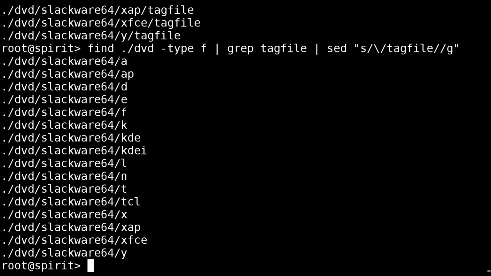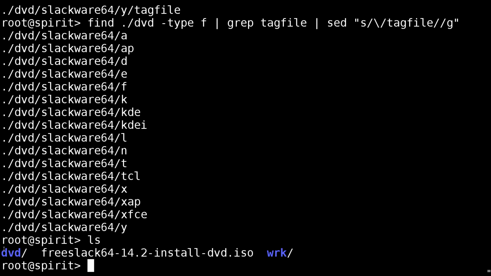So now I have a list of directories that I want to reproduce, but they're under the DVD. I want to put them under my work directory. Remember, the DVD is where the ISO is mounted. This is my working directory that I'm going to create my stuff in. So what I really want to do is substitute my WRK for that DVD.